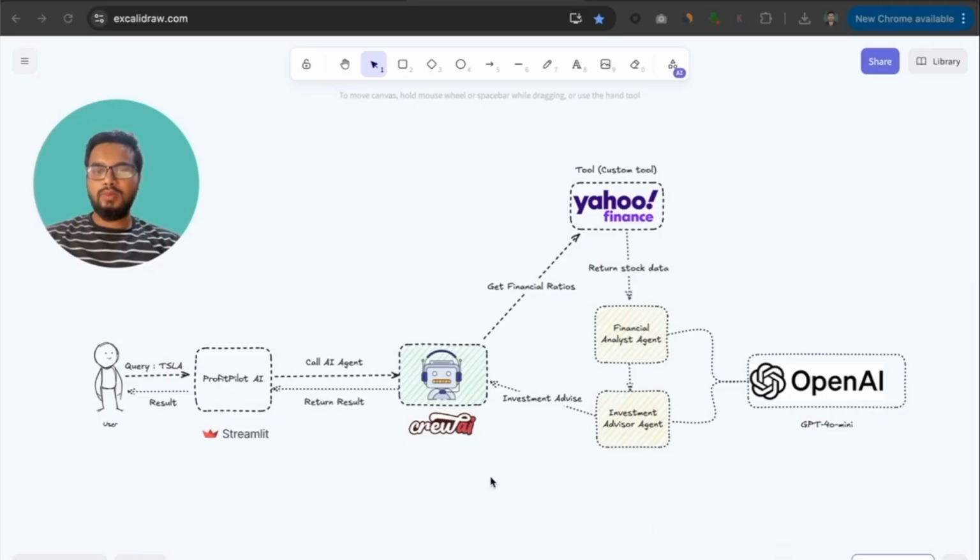This is the block diagram of the AI agent. We have a user giving the query on the front end, Profit Pilot AI, which is built using Streamlit. Once you click on the analyze button, it will call the agent in the background. This agent will invoke its tool, which is a custom tool we have implemented using the yfinance library. That tool will help us fetch the financial data of that particular company. Once we have that data, the first view will be formed by the financial agent, and the final view will be formed by the investment advisor agent. Both agents are powered by GPT-4o Mini as a brain, which is our large language model.